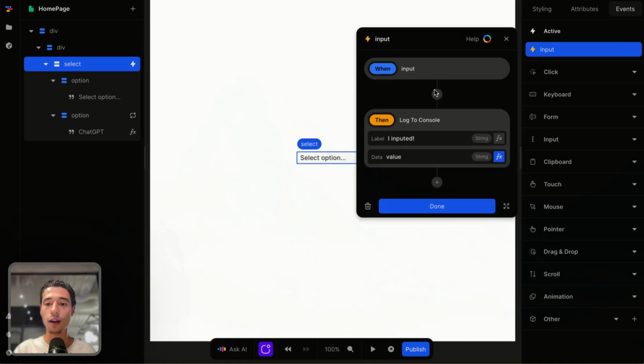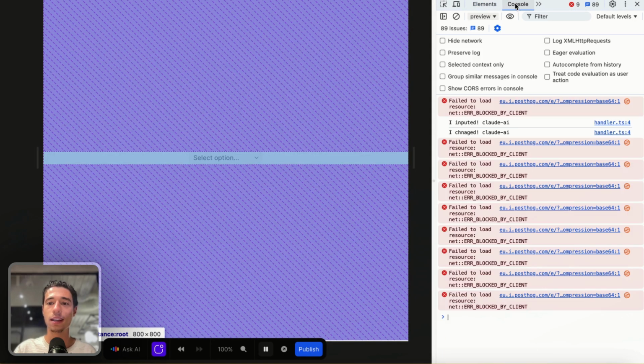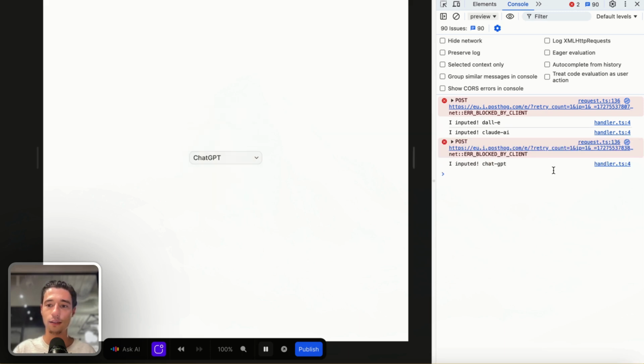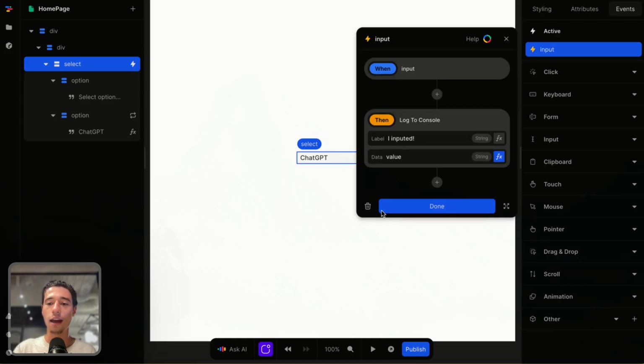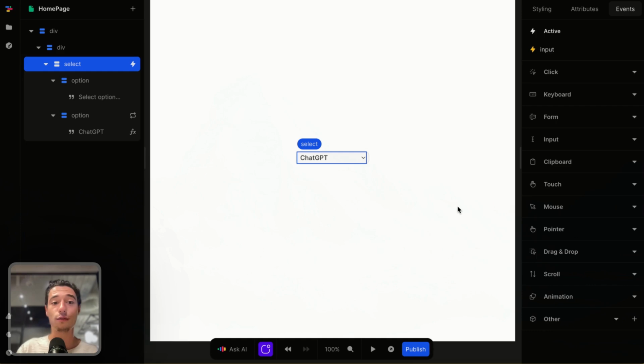So now we know, okay, when I go in this selector, let's inspect elements again, and I select something, I get this logged to the console. I can get the selected value, ChatGPT, right in here. So this is great. And we get event data, right? Now, how do we set a variable with this?